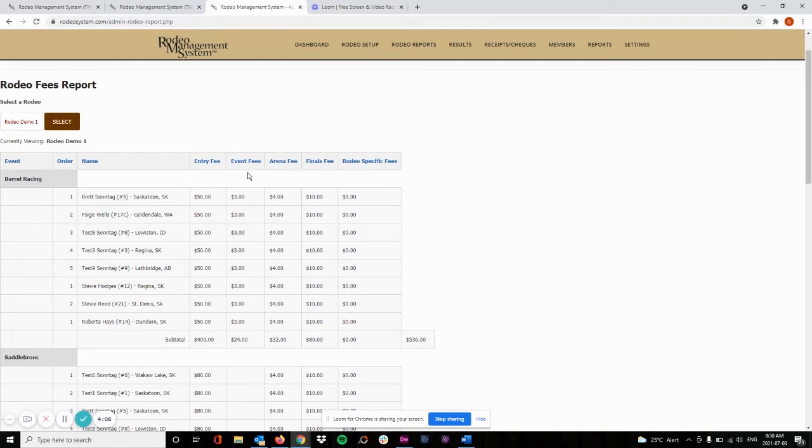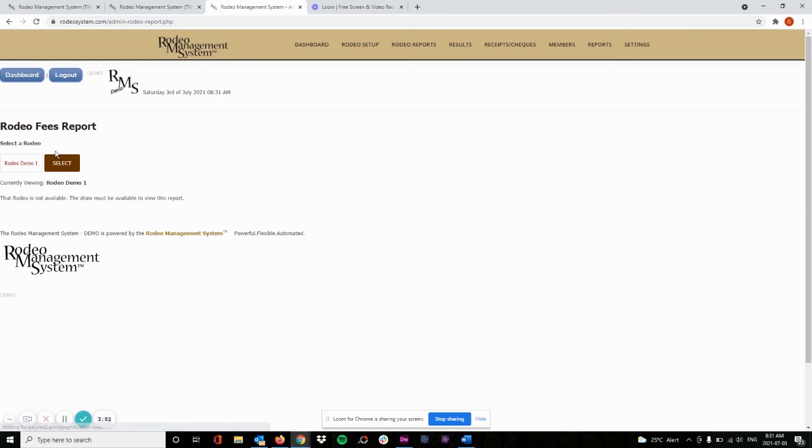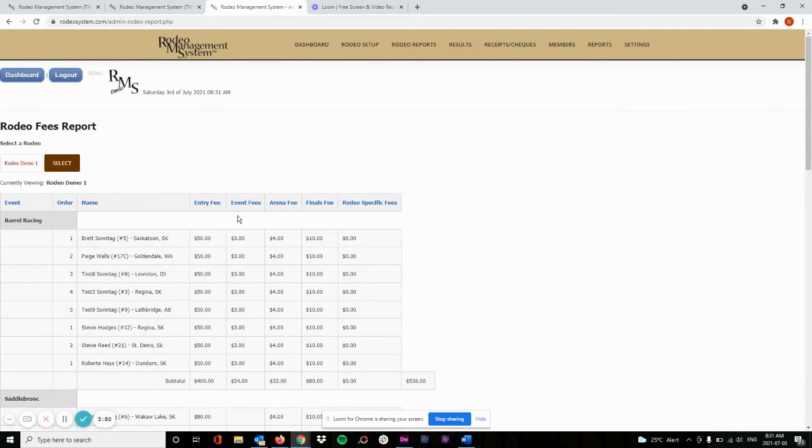So any event-specific fees that we have set, as we have, we'll just take a quick look at that, where we have the arena fee, the finals fee, and then we'll go back to this report and select the event fee, the arena fee, the finals fee. And so these are anything that are event-specific fees. If it is a rodeo-specific event-specific fee, it will show up here.